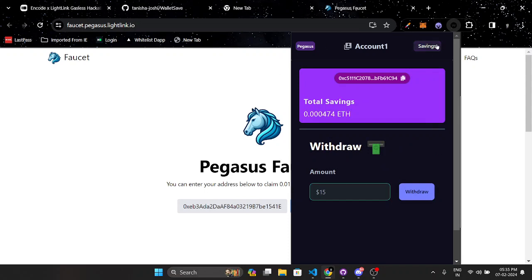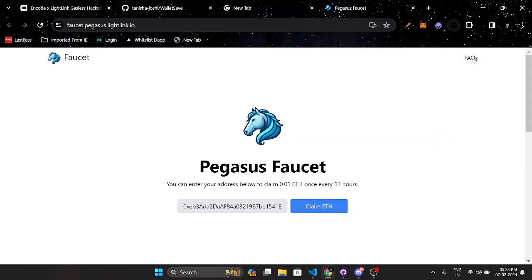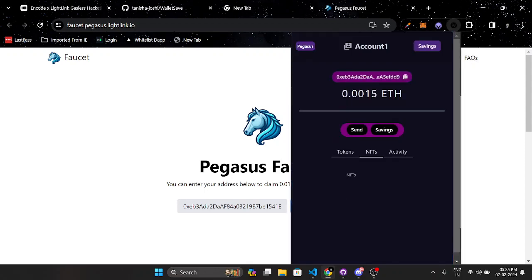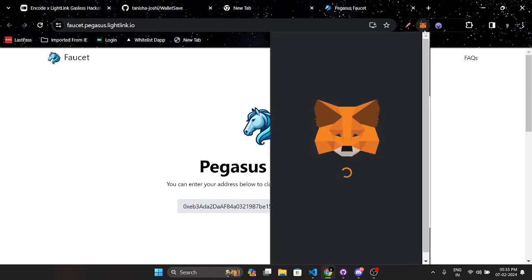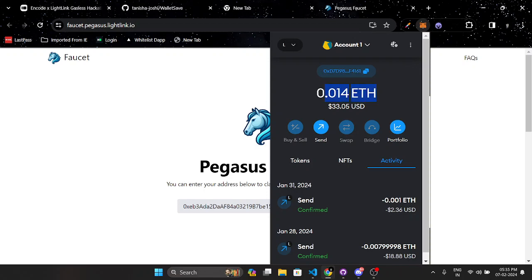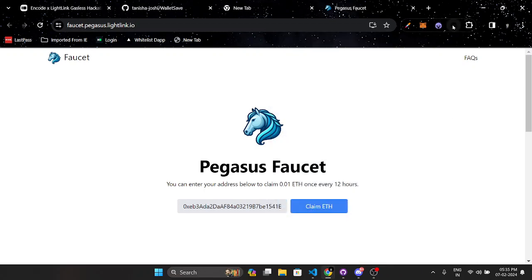As soon as I click on the saving account, you can see the amount has been transferred to my saving address. So this is the current balance in my wallet now. I have transferred around 0.08 to this account. Now you can see the balance has changed.